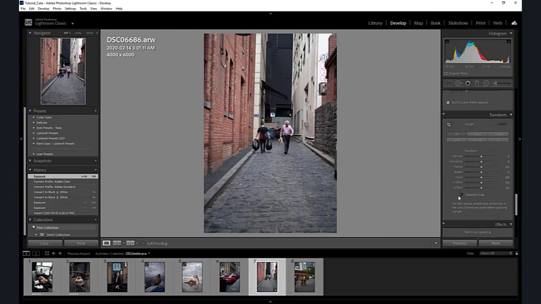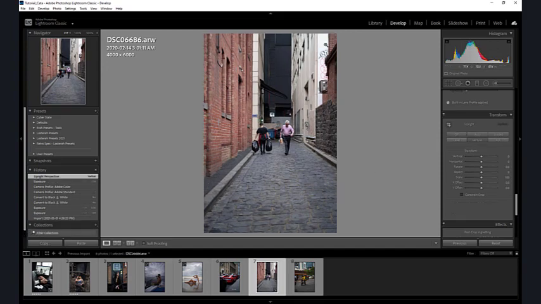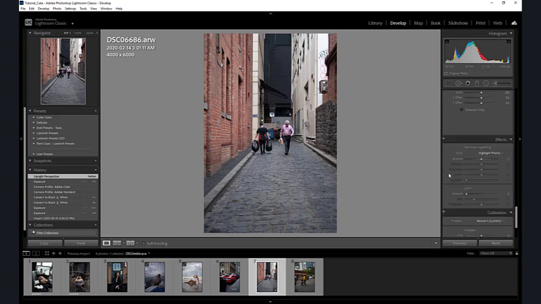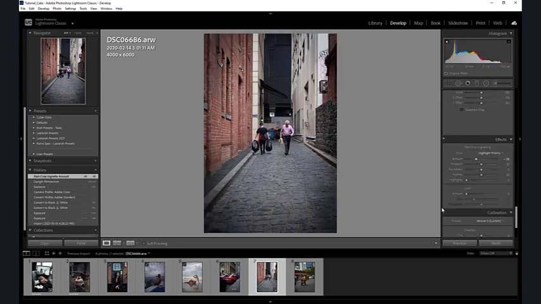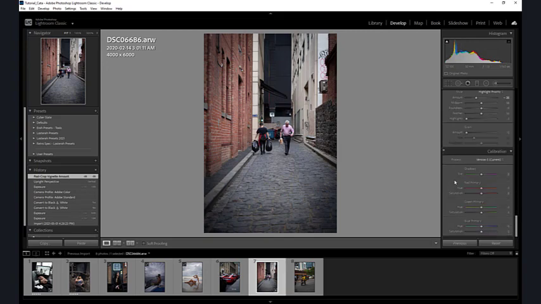Further down we have our transform options, which is self-explanatory. These will just automatically allow you to level out your image using Lightroom's own processing. Next we have our effects, where you can add some nice vignetting to your image, as well as some grain. And lastly, we have the awesome calibration feature. This is one of the features why I love Lightroom Classic over the other Lightroom. The other Lightroom doesn't actually have this calibration feature, and it is so powerful.